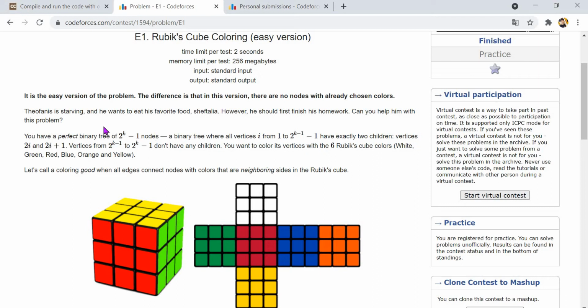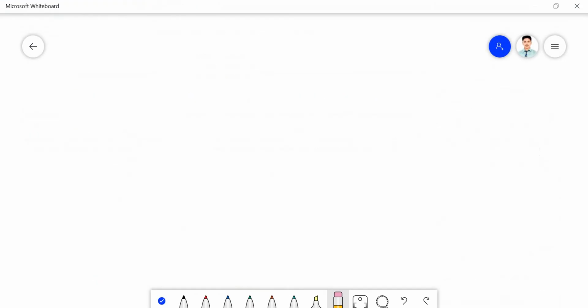The definition of a perfect binary tree is a binary tree where all vertices i from 1 to 2^(k-1) minus 1 have exactly 2 children, named vertices 2i and 2i plus 1, and vertices from 2^(k-1) to 2^k minus 1 don't have any children. Let's see what these two lines are trying to say.